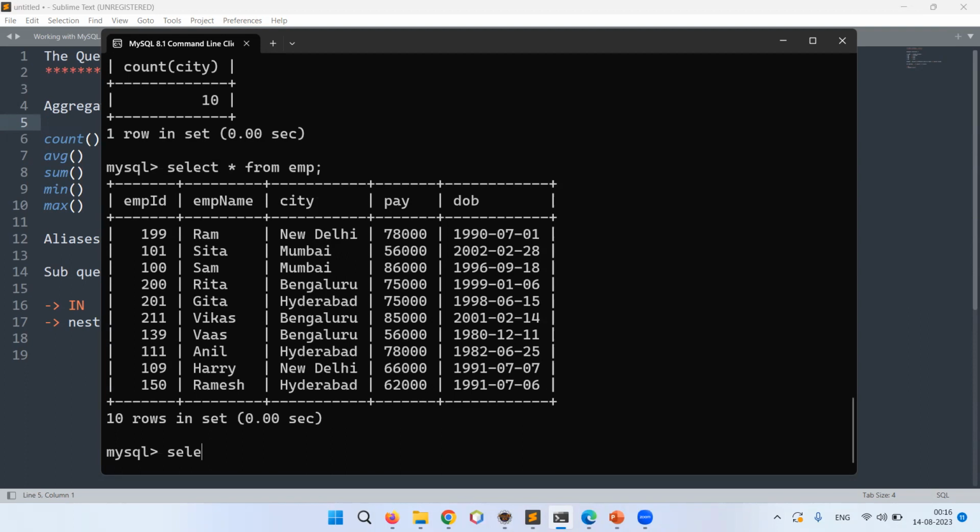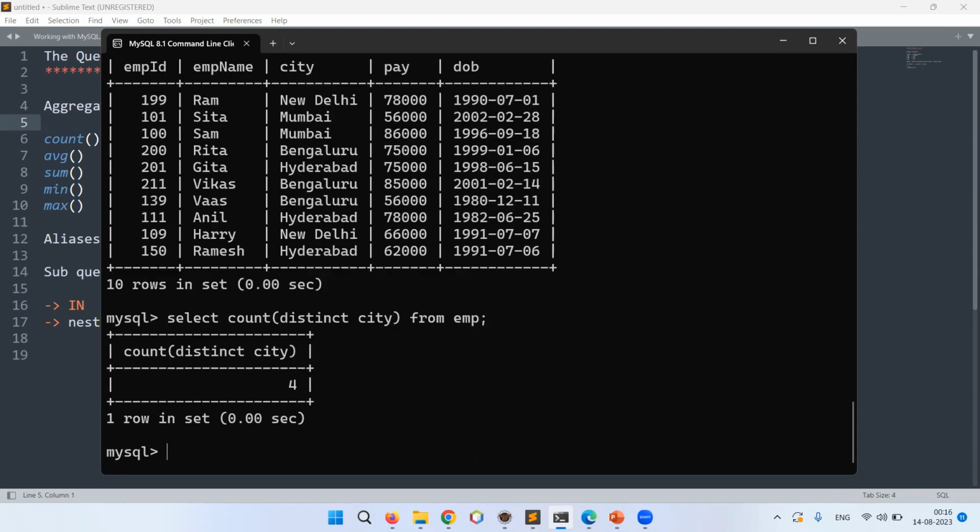I can make use of distinct. Select count of distinct city from employee. Now I will be getting 4. So I have only 4 cities. 10 records are there, but there are only 4 distinct, which means unique. So 4 cities only are there.